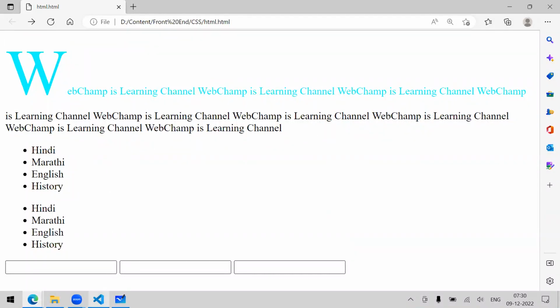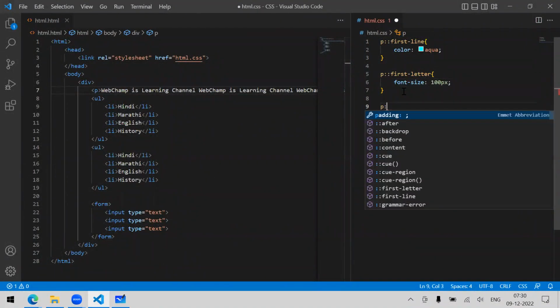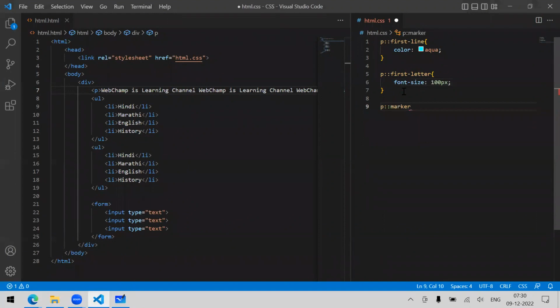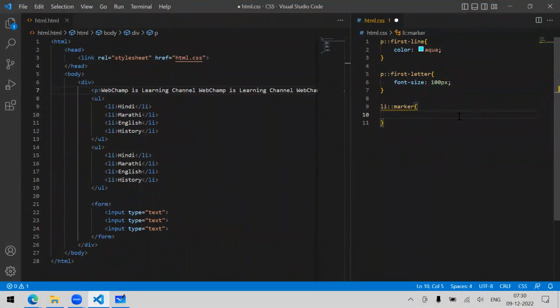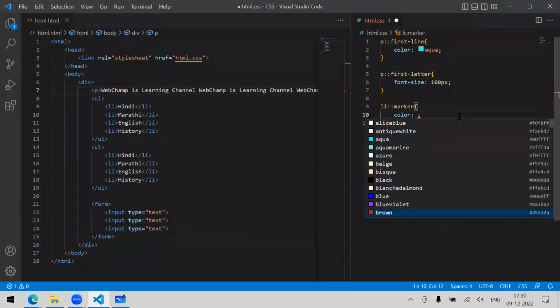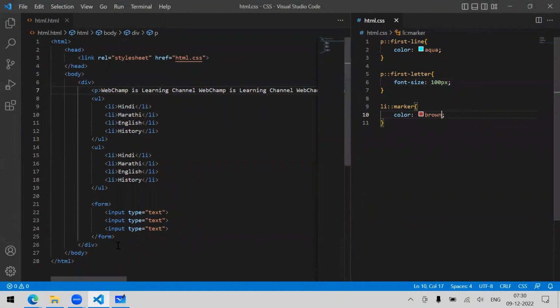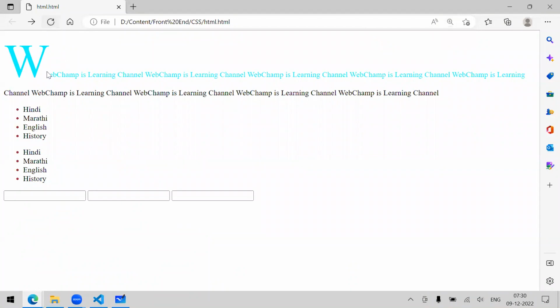Now we have the next pseudo element, which is called marker, colon colon marker. Okay, so now I used marker. What does marker mean? I will use it not for p, but for li. For li I use the marker, and I will say color. Color I can declare, I will say brown. And what it will do for me.